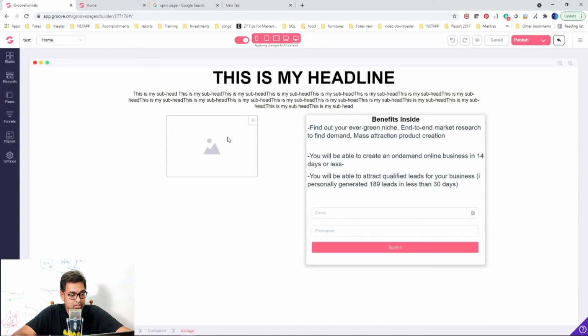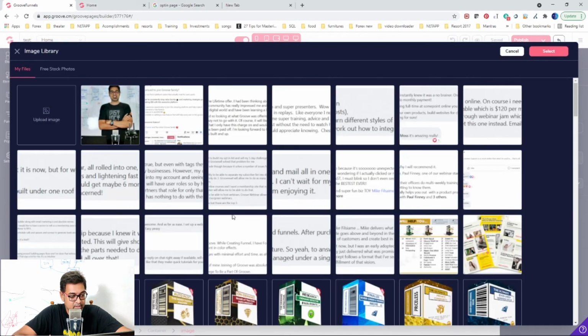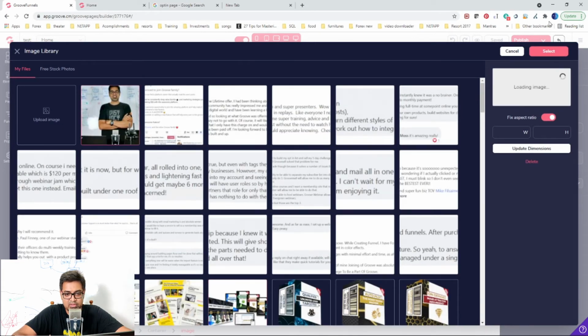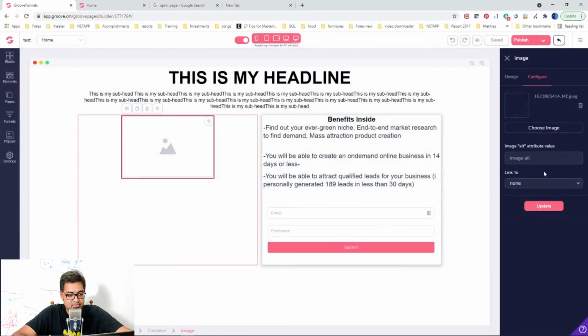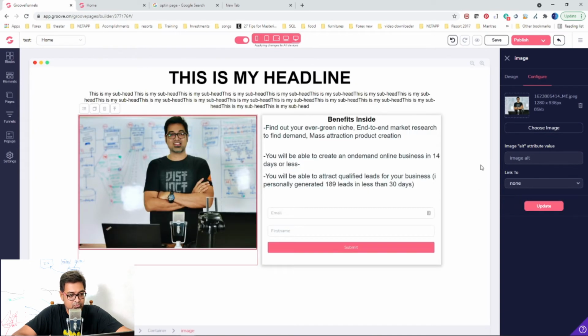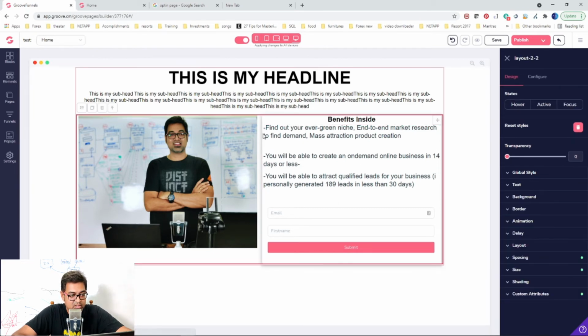Okay, just click it, go to configure, choose an image. Let me just choose this one, or let me just choose my photograph. I think it's better. Oh, it fits really nice. Okay, so now let me just select this one.